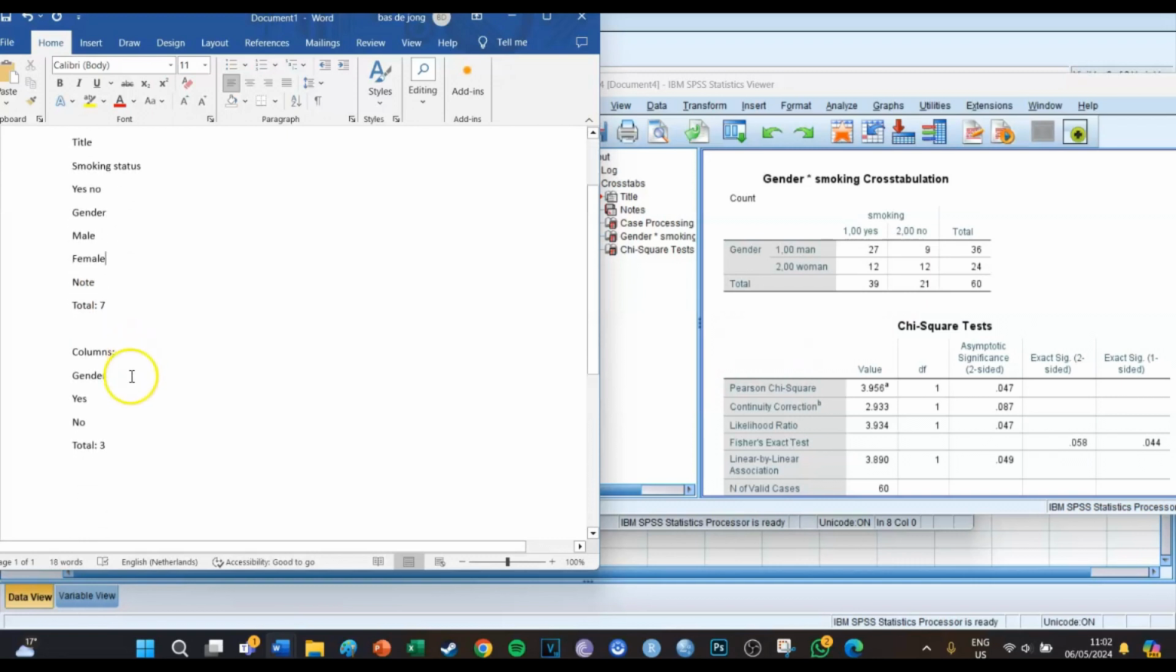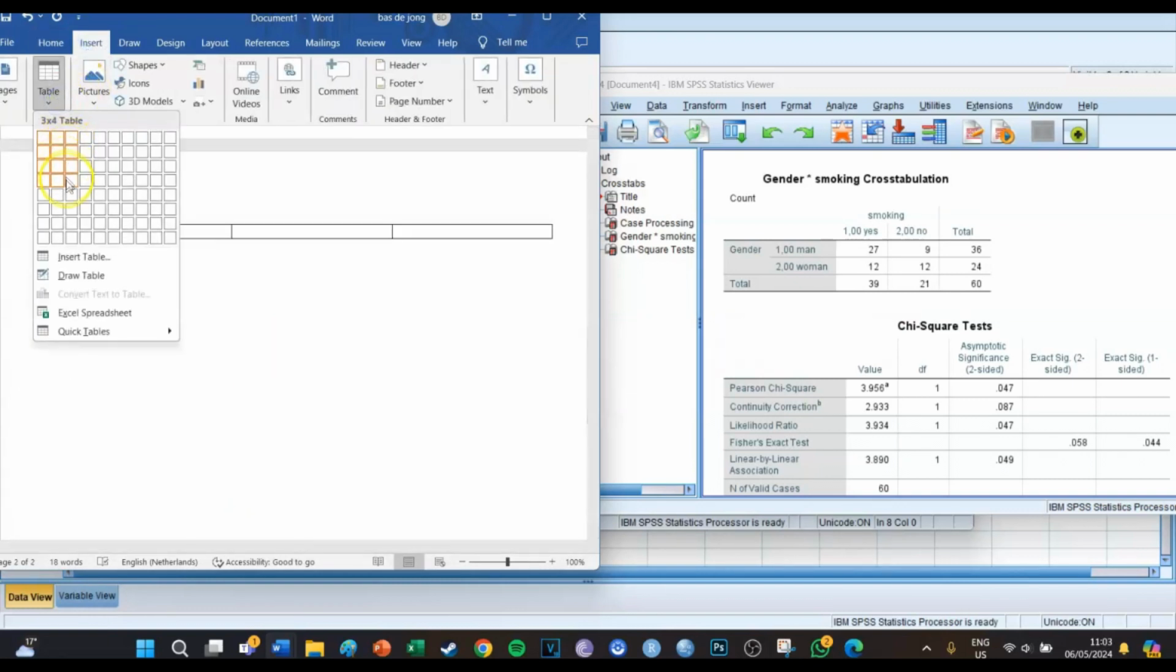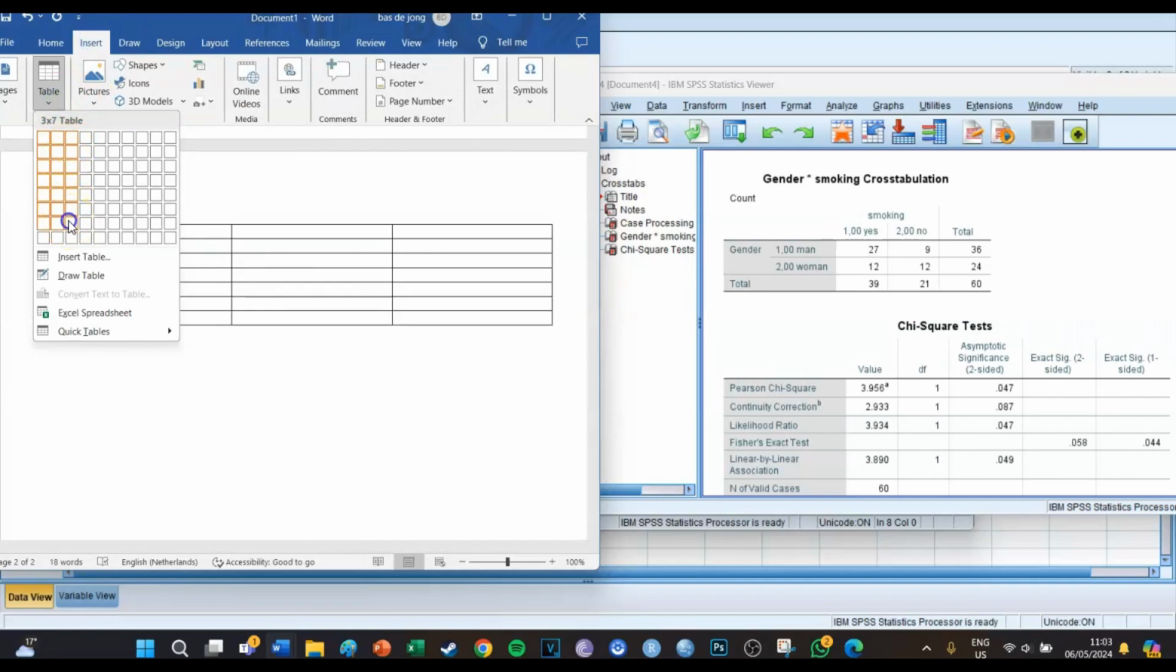Then in terms of columns, we're first going to need a column for gender, then a column for yes, and then a column for no, for smokers. And that's going to be a total of 3. So we're going to make a table with 7 rows and 3 columns. And we're going to do that on the next page. So we're going to insert a table with 7 rows and 3 columns.